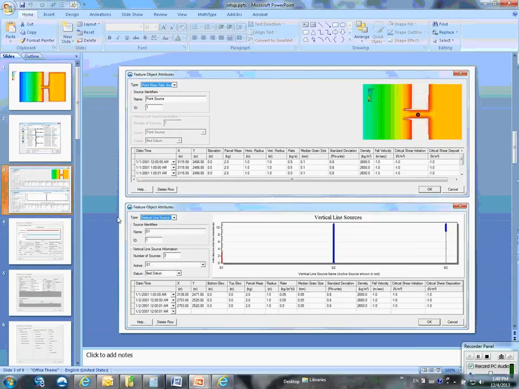So next one is how the source file looks like. I have two source file lists here. The top source file is one point source in the center of the inlet, as you can see from here. And the bottom panel is three sources.